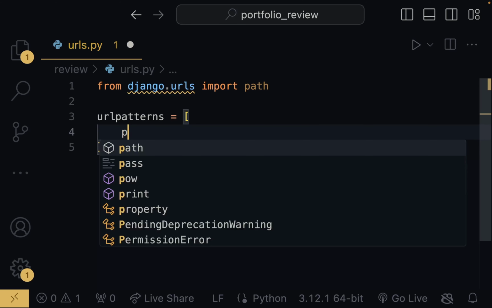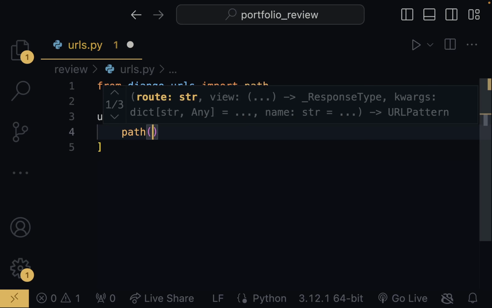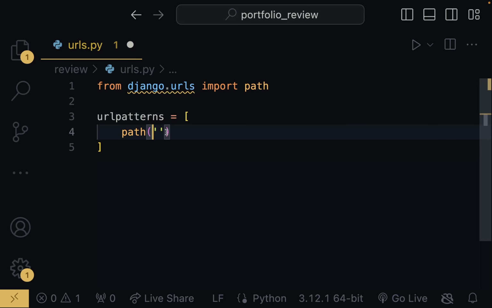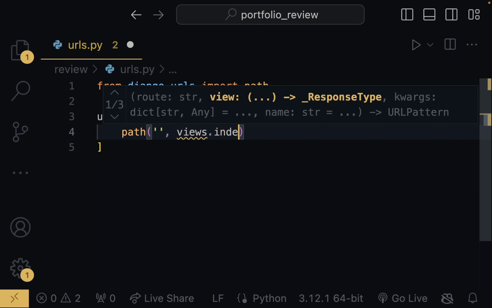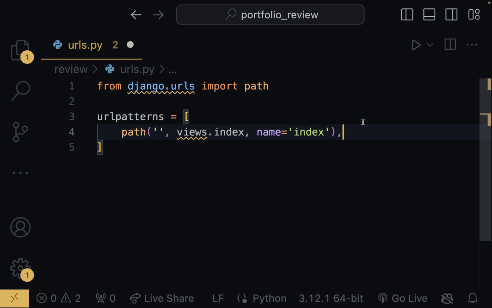And I'm going to say path, and I'm going to have a blank quote. So if I have a blank quote, this means I'm configuring this URL for my own page. I'm going to say views.index. I'm going to explain that in a bit, and I'm going to give it a name. I'm just naming this URL index. I'm going to have a comma right here.